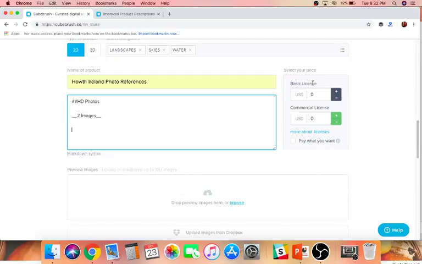And now we're going to go over to your pricing. So I want to charge $5 for mine. Now, the difference between the basic license and the commercial license. The basic license is you get to use this product on one project for up to 1,000 sales. For a commercial license, it's unlimited. So you can use it on as many projects as you want for as many sales as you want. So for a big studio, for example, they would want to use a commercial license.